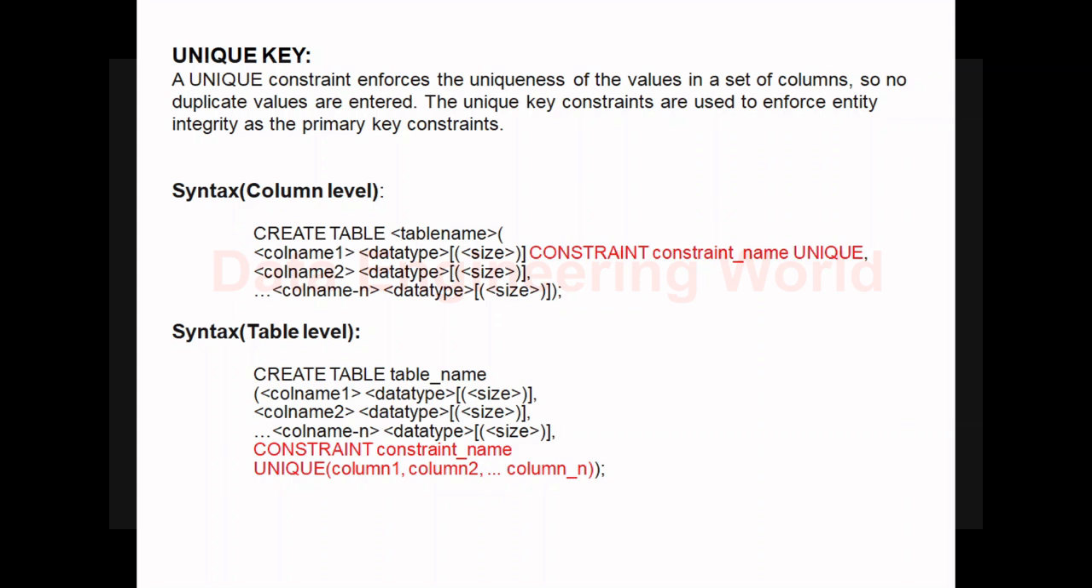The next constraint is unique key constraint. This unique key constraint enforces the uniqueness of the value in a column or set of columns. So no duplicate values are allowed on the column where we have implemented our unique constraint. There may be more than one column with unique key constraint in our table, and also it accepts the null values, which was not the case with primary key.